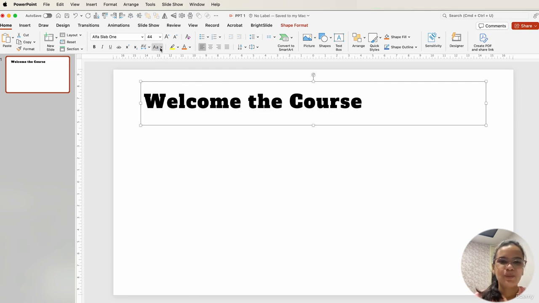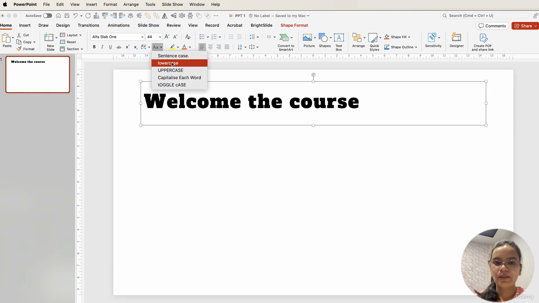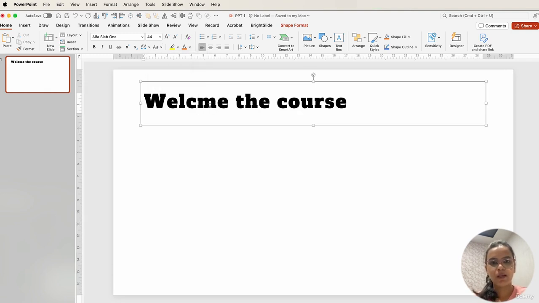So this is the next option, and it says sentence case. Sentence case means if you see, we have W capital and C capital for welcoming course, but sentence case means only the first alphabet will be capital and rest all will be sentence case. Then we have lowercase. So if you see, maybe I am just making the errors on purpose for this one, and let's say we have this.